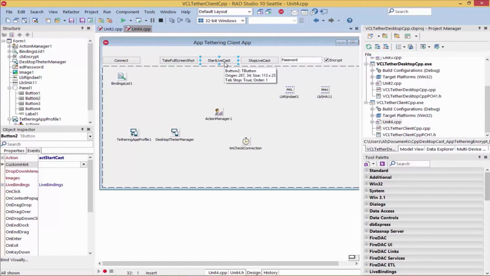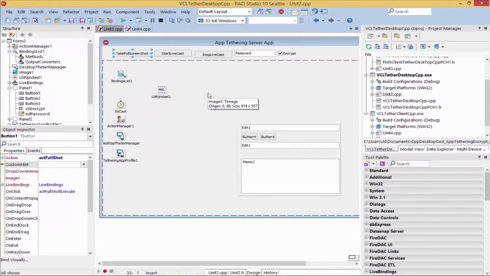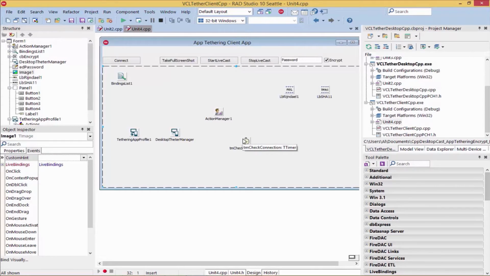Clicking the Start Livecast button executes the server action to start taking screenshots every 5 seconds remotely using AppTethering. And clicking the Stop Livecast button on the client executes the server action to stop taking screenshots, also all using AppTethering. When the server application takes a screenshot, the server application shows the screenshot on its TImage component and also shares the screenshot with the client application that also shows the server screenshot on its TImage component.